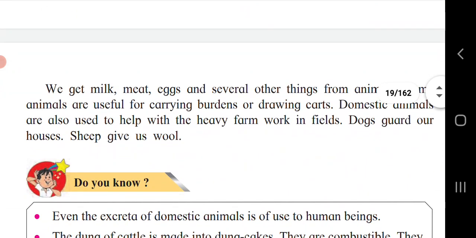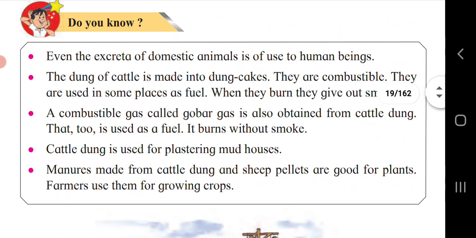Today we are going to see, do you know? Even the excreta of domestic animals is of use to human beings. The dung of cattle is made into dung cakes. They are combustible. They are used in some places as fuel. When they burn, they give out smoke. A combustible gas called gobar gas is also obtained from cattle dung. That too is used as a fuel.